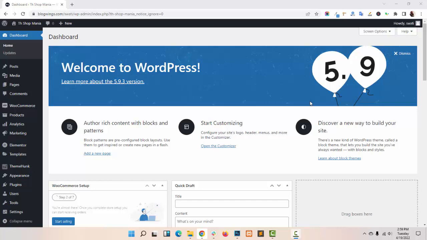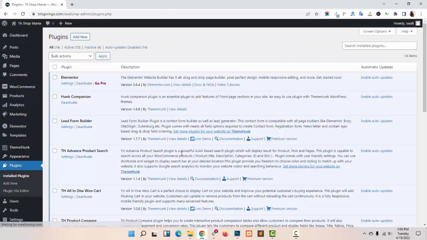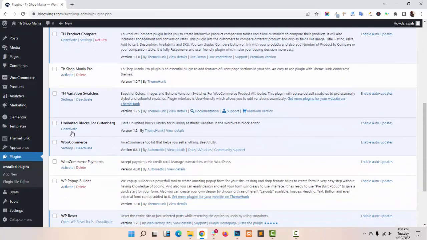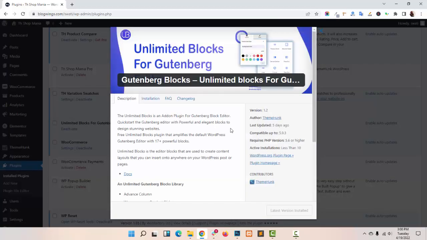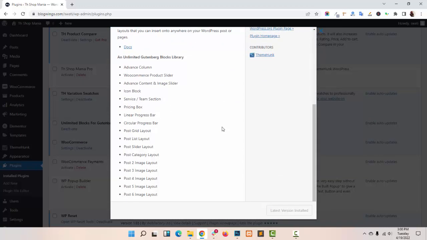In this video tutorial, I will show you how you can use advanced column Gutenberg blocks in your website. In my previous video tutorial, I already told you how you can install and activate Unlimited Blocks for Gutenberg in your dashboard. This is our Gutenberg blocks add-on.